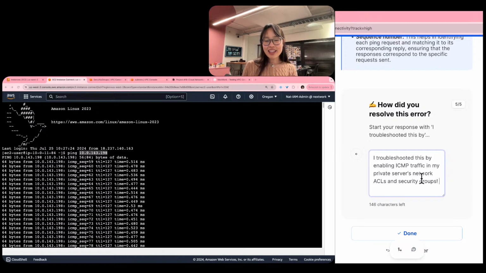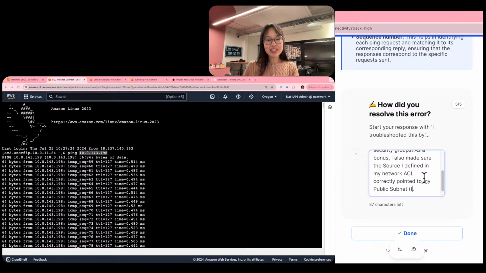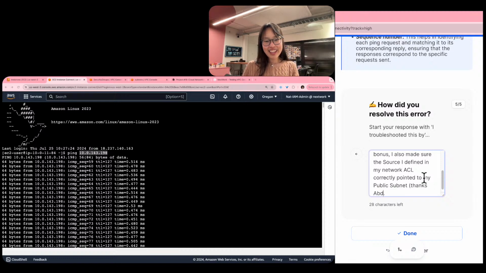Nice. Cool. As a bonus, I also made sure the source I defined in my network ACL correctly pointed to my public subnet. I'm going to say in brackets, thanks Abdul for the tip.